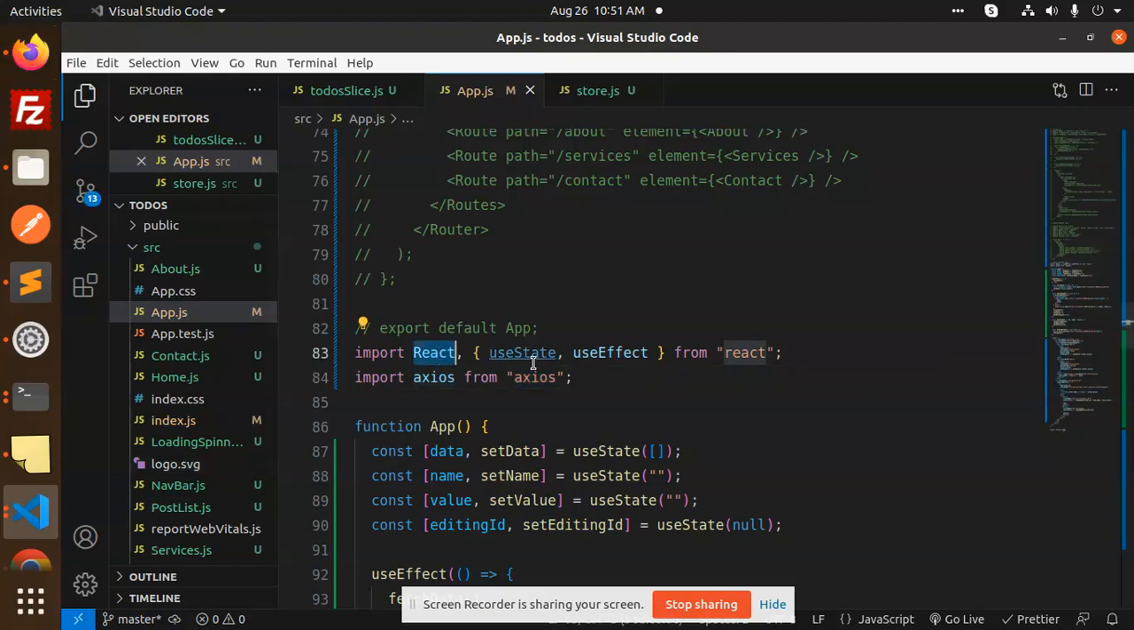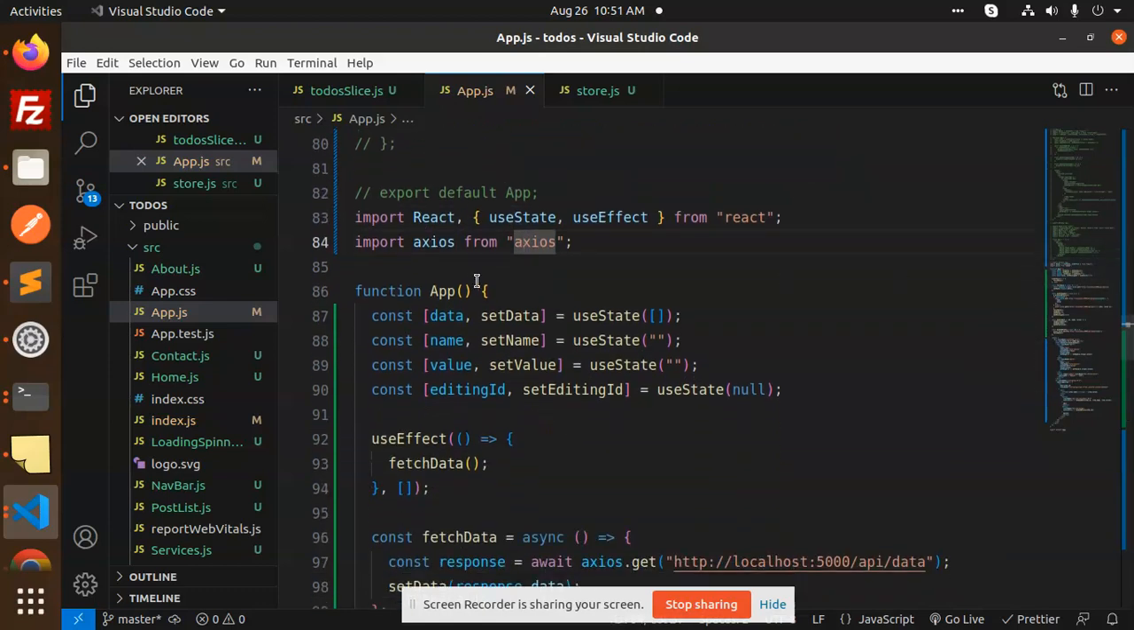So first we are using React useState and useEffect and Axios. First we have initialized the states: data, name, value, and whether it's to be edited or not. So this is the edit part. So first we are checking the fetch data.